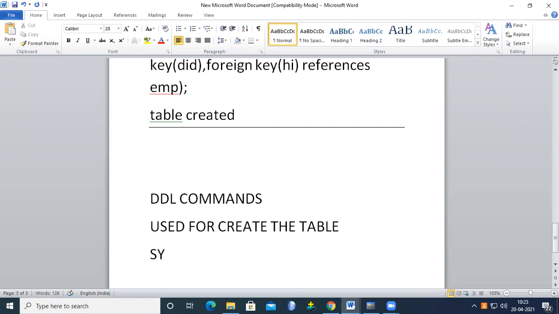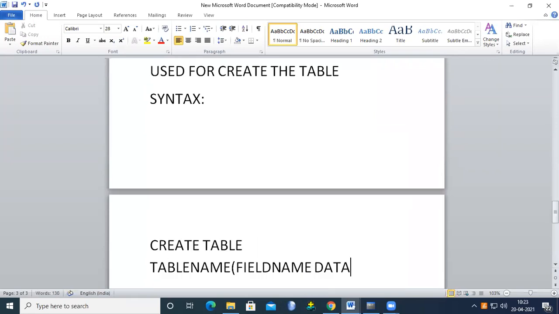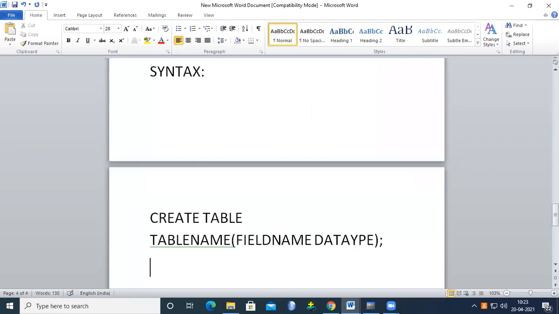Now the syntax for creating the table. How are we creating the table? Create table, table name. Here open the parenthesis, then field name and data type. In this way, we can assign any number of fields.